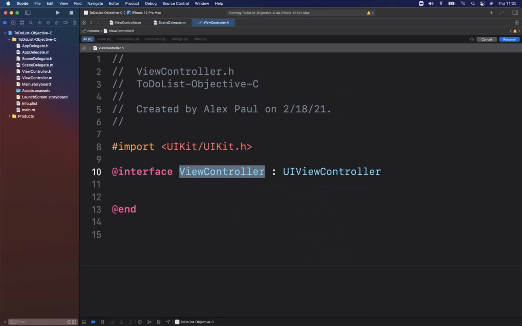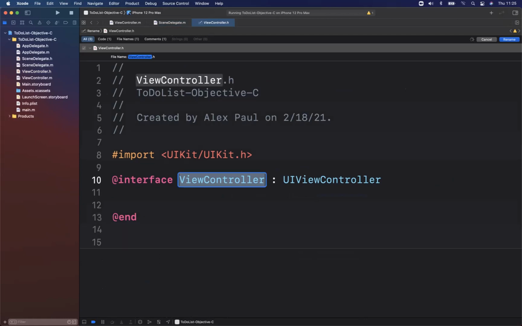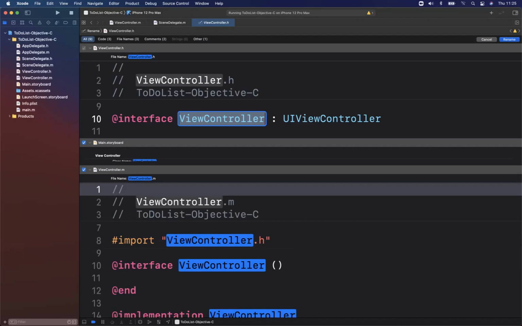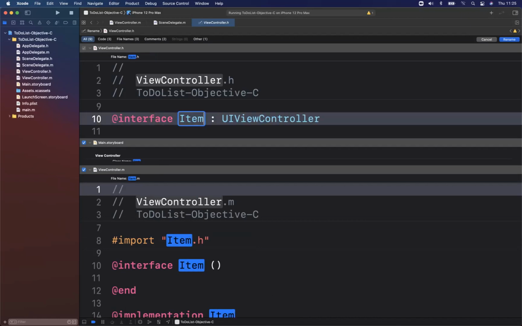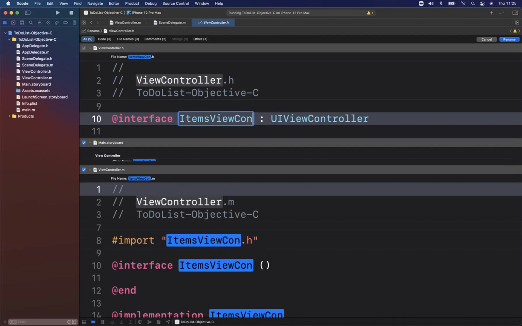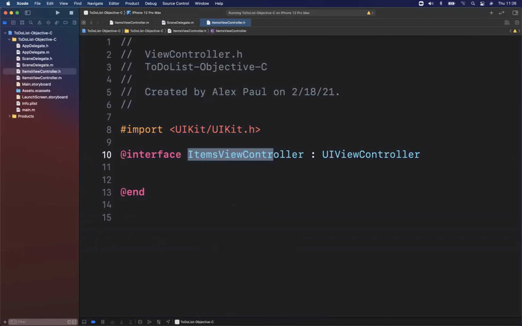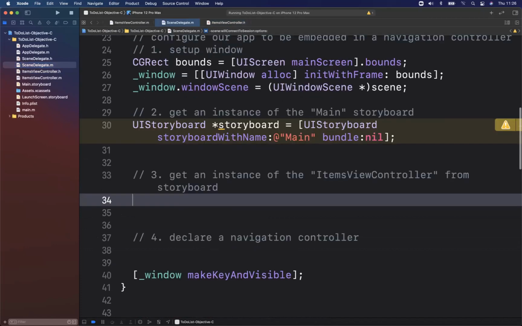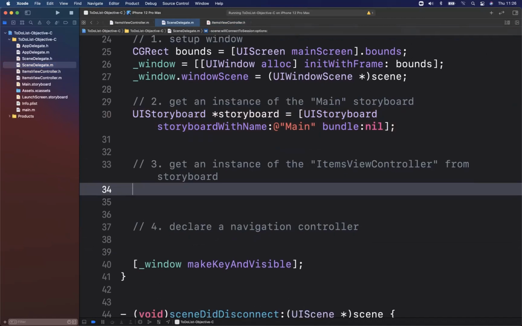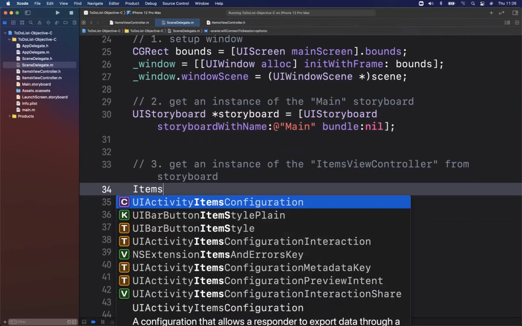And give it a couple seconds for it to propagate because it needs to go through all the things with view controller name in there, right? And then just change this to items view controller, like that. Items view controller. And when you're done, press enter. Cool. So even the file names change and everything like that. So we are good.